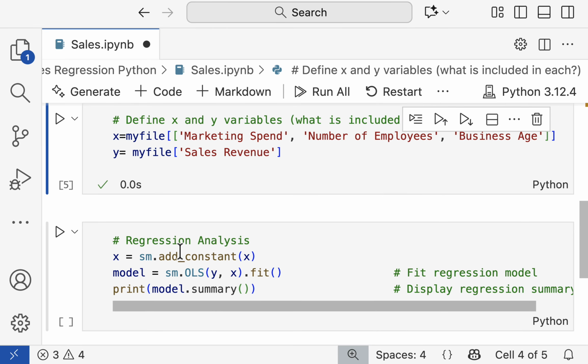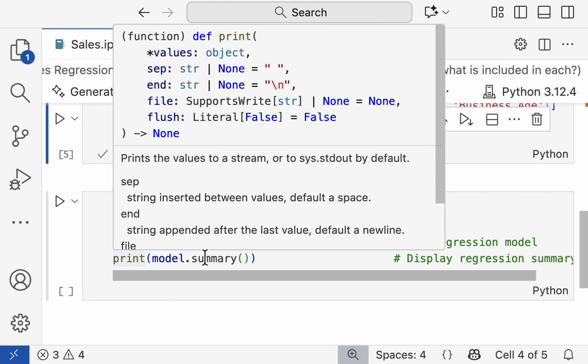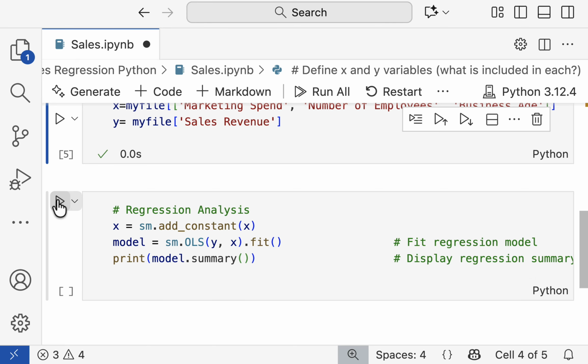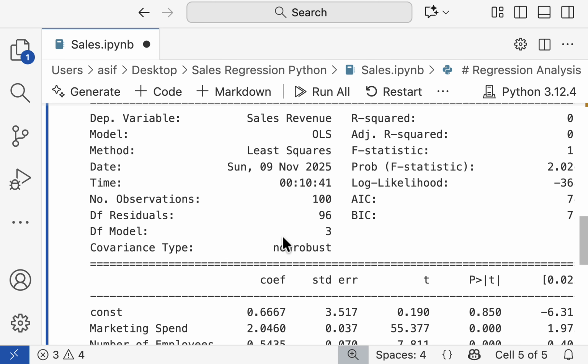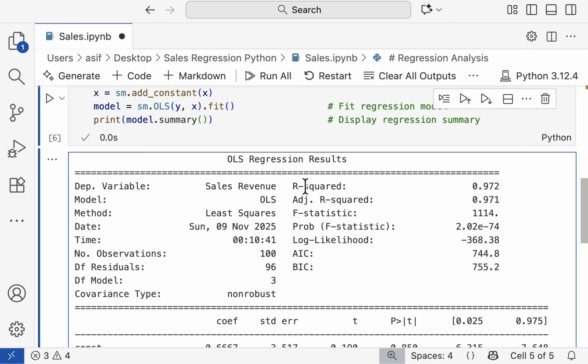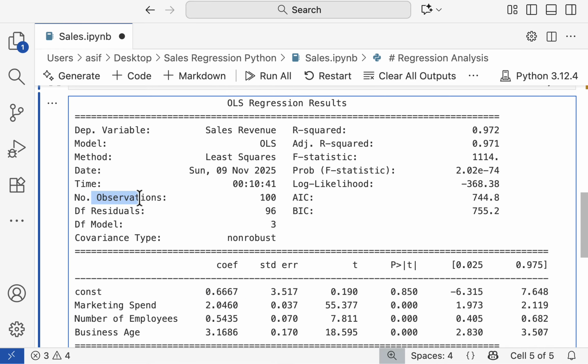And the last step is to perform a regression analysis using only these 3 codes. And the last one is only to print and show results. So I will execute this code and it gives us everything that we need in regression analysis. So for example, r squared is here, adjusted r squared is here. This is intercept, and these are coefficients of each variable, and these are p-values. Number of observations is here.